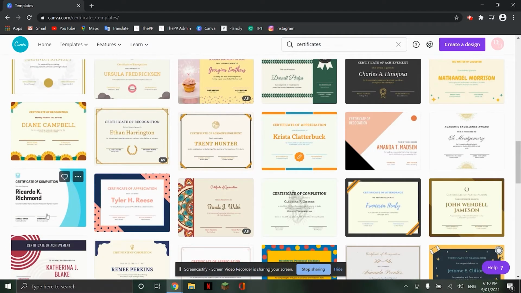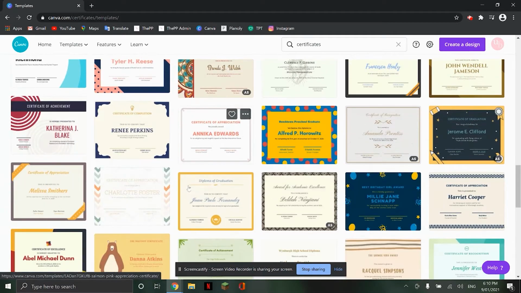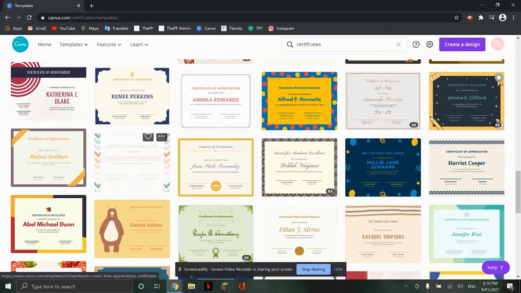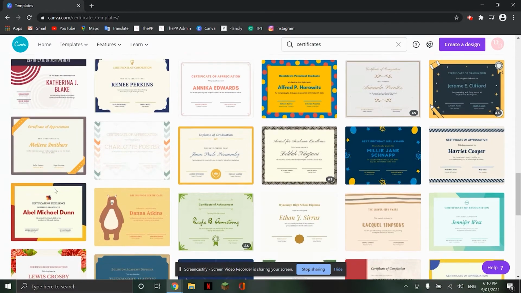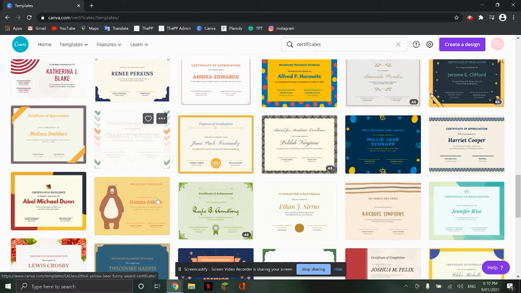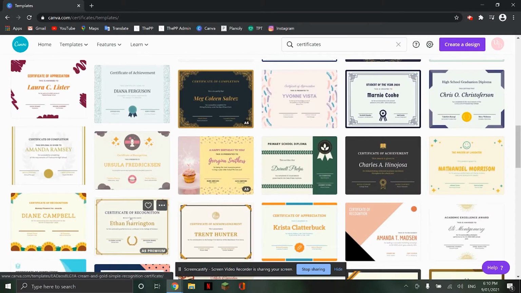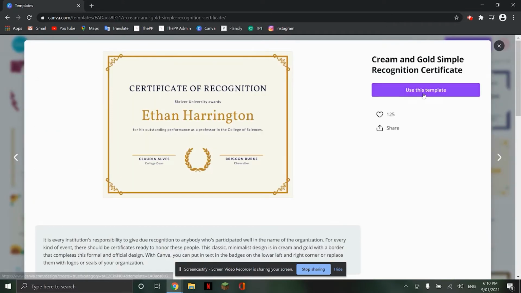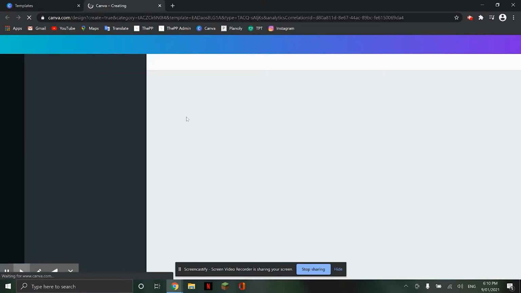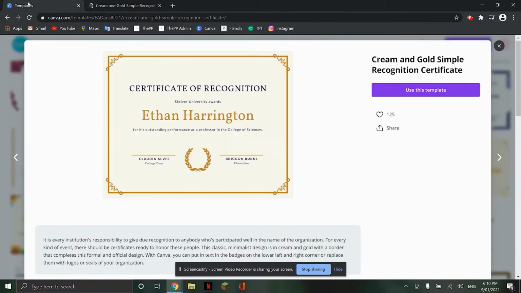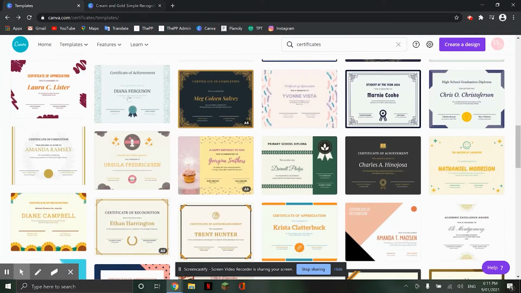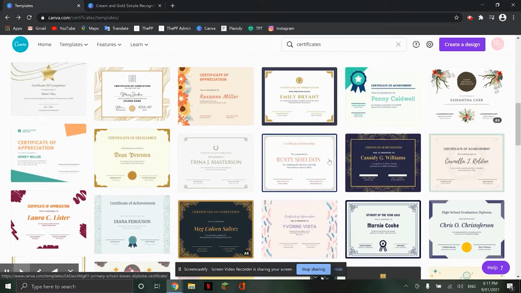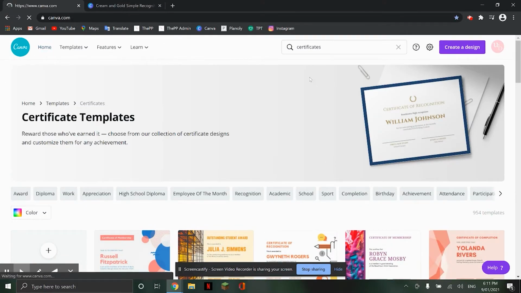But let's just see which one might be good for the kiddos. Okay. Oh my gosh, that is so cute. I like this one. This is just nice and simple. All right, so we click on it, use this template. Templates are amazing. If we go back here, as soon as you click on something you like, it actually creates it in a separate tab. So it means that the home page doesn't go, which is fantastic.